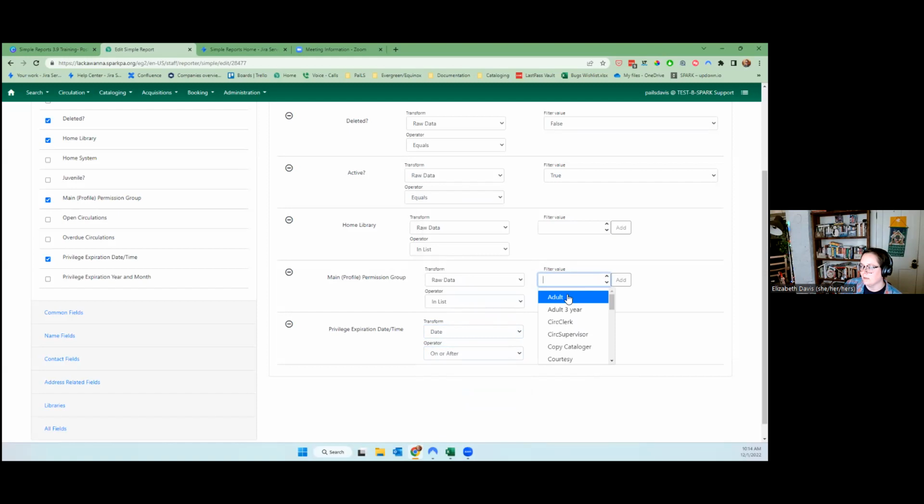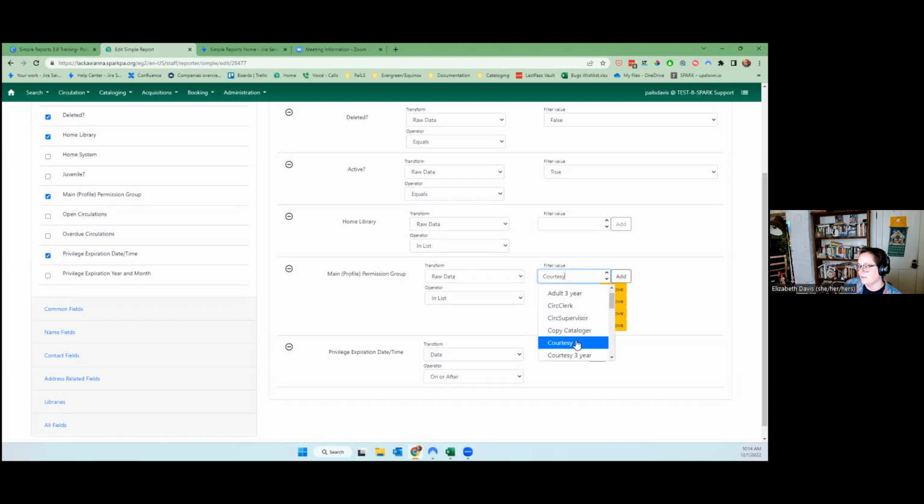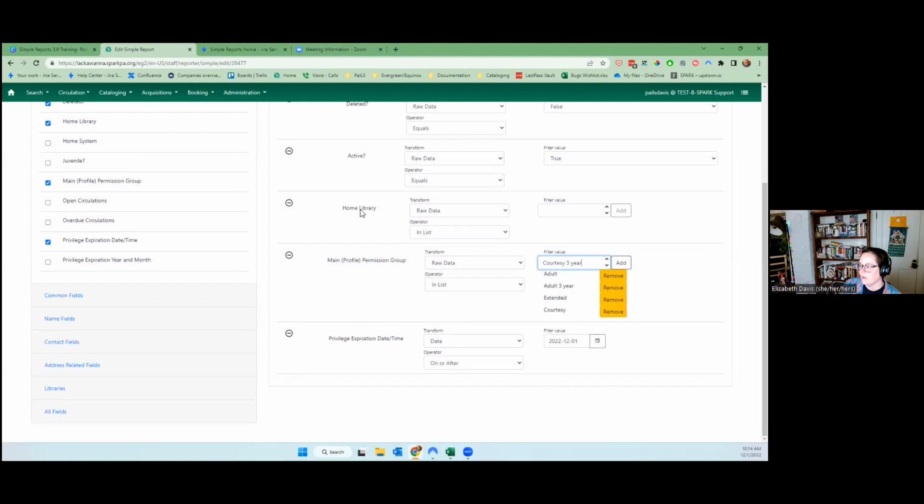And let's see, I want to do adult, and I want to do adult 3-year. So all of the accounts that you want, you're going to pick one by one. Let's do courtesy 3-year, just to see. And then our home library. So I'm going to pick on my friends in Lackawanna because I know that info the best. So if you are going to, let's do the Abington library.